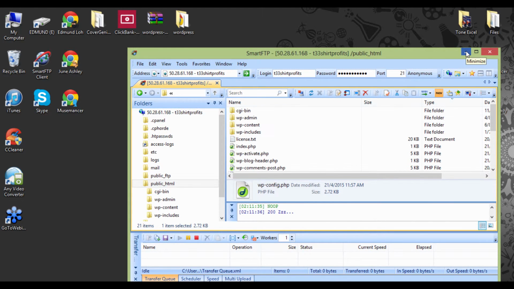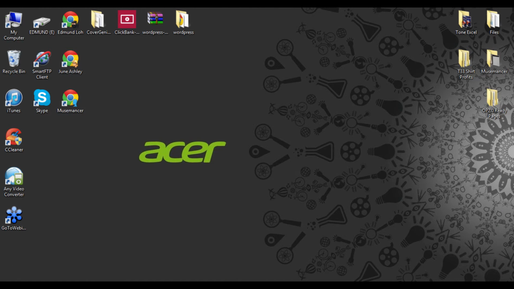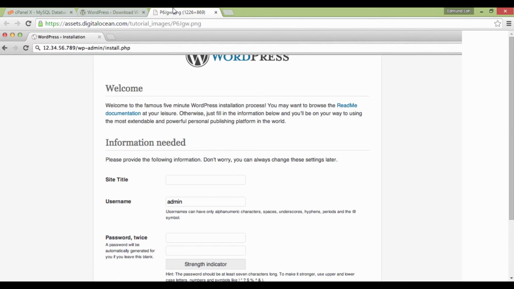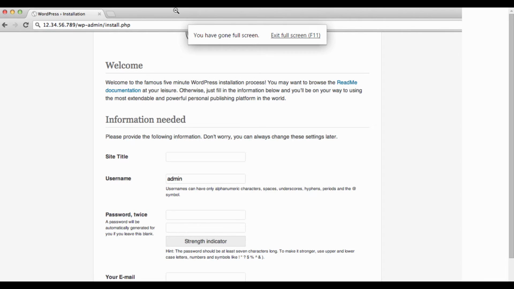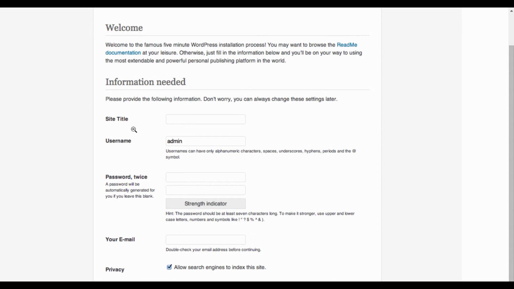Now, if you do this right, the next thing you need to do is go to your website /wp-admin/install.php. Yes, in that order. If you've done all this correctly, you will arrive at this page or something similar, which tells you that the process is about to begin, and you can type in the site title, your username and password of choice, your email, and an optional privacy setting.